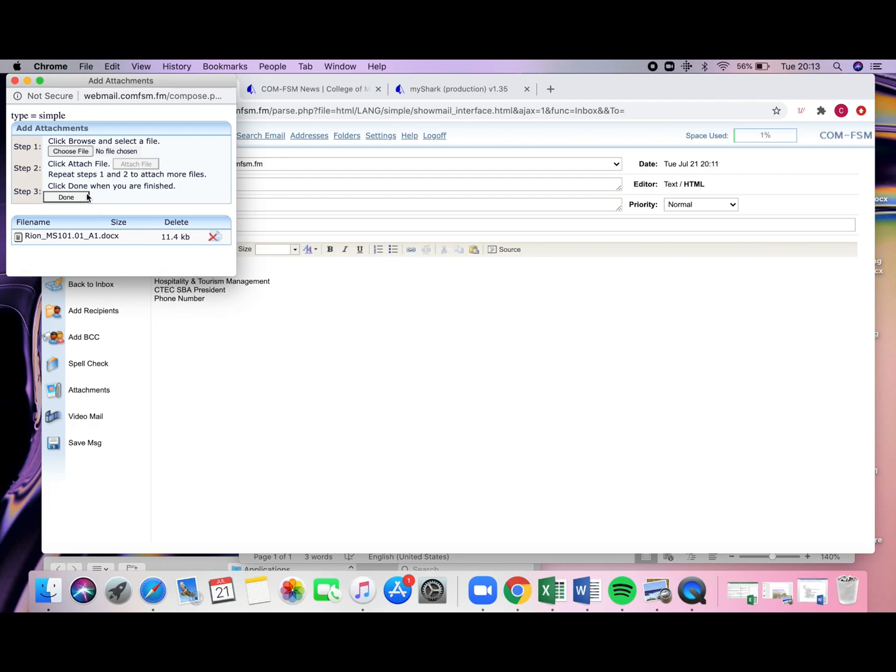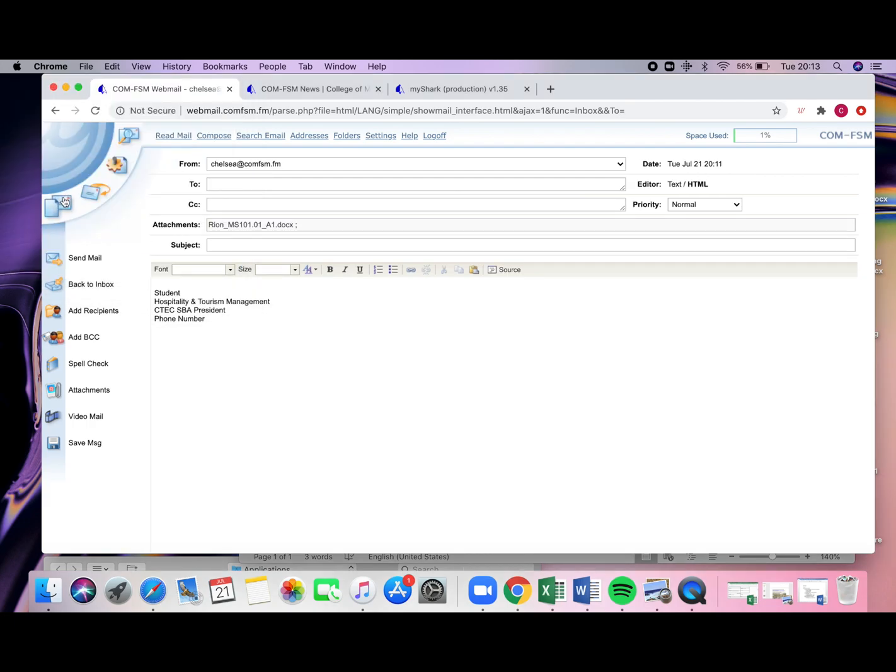Now, before you close out, you don't want to press the X. You're going to click Done, and then you will see the attachment added to your email. If it did not add it, go back through all the steps and make sure you don't close out of anything before saving it.